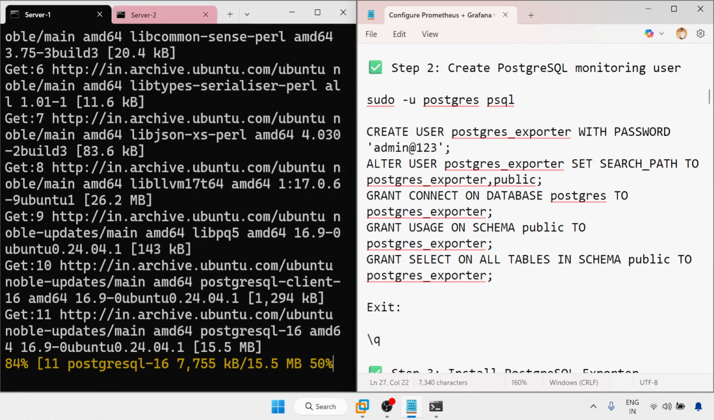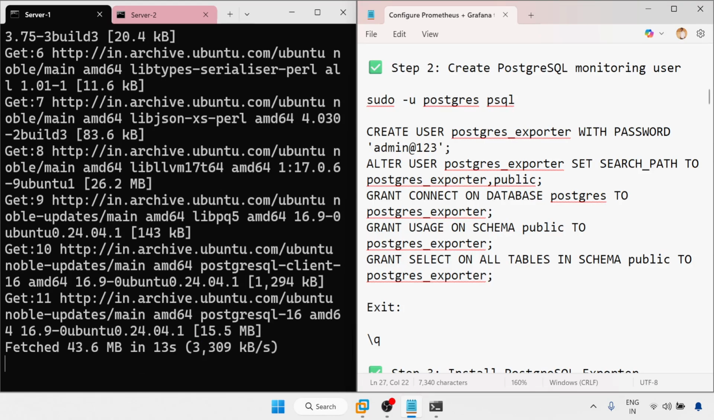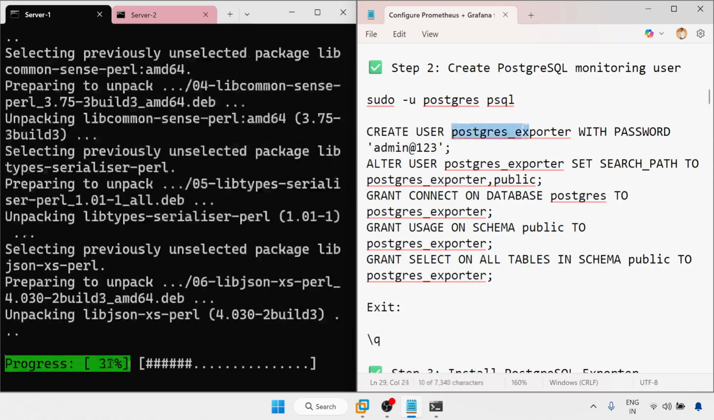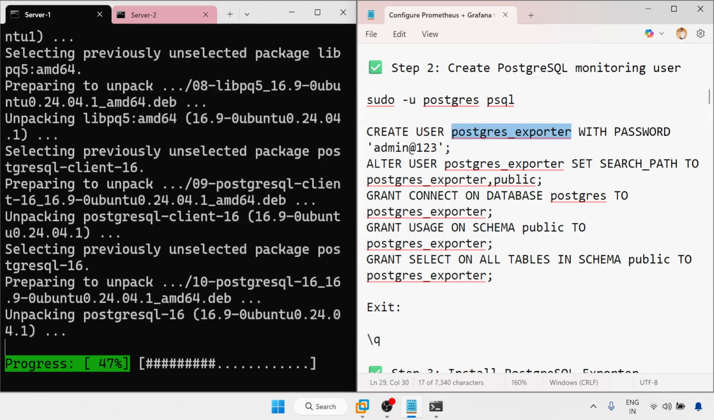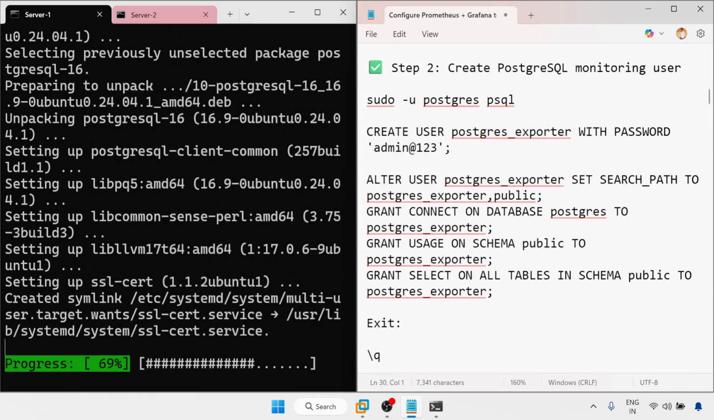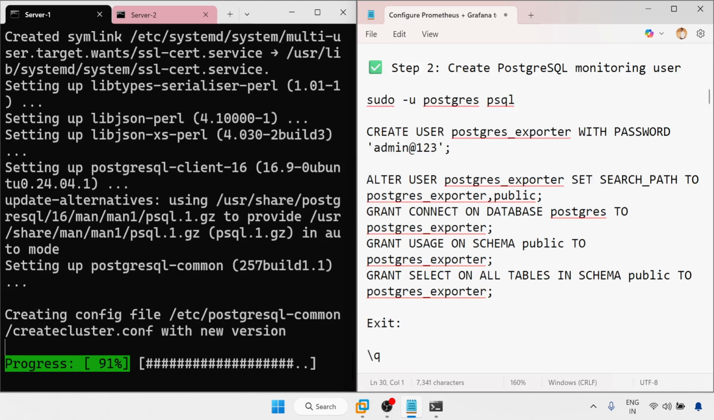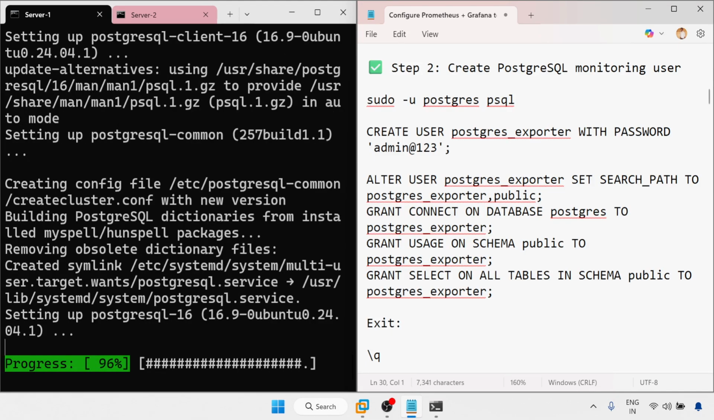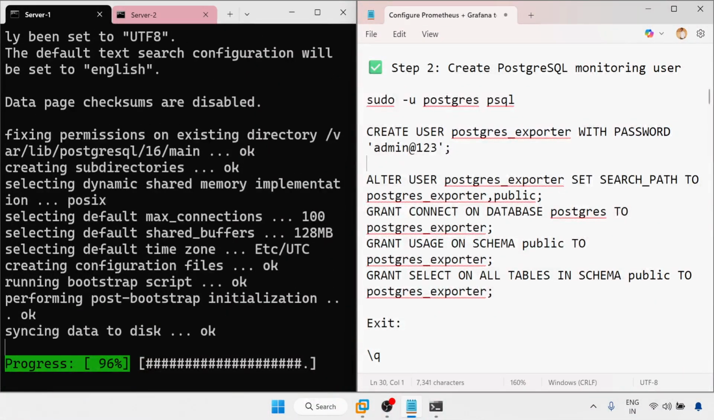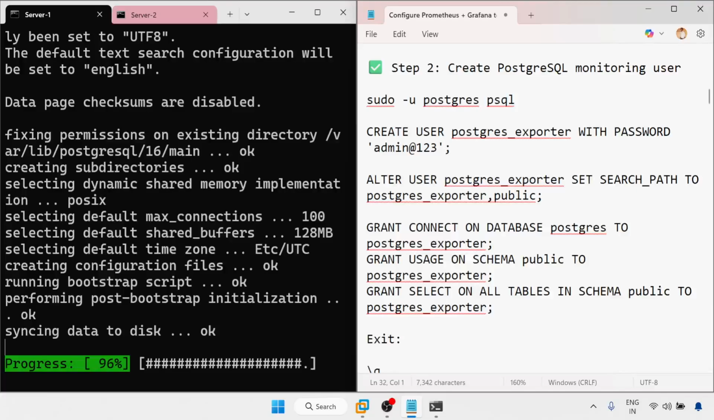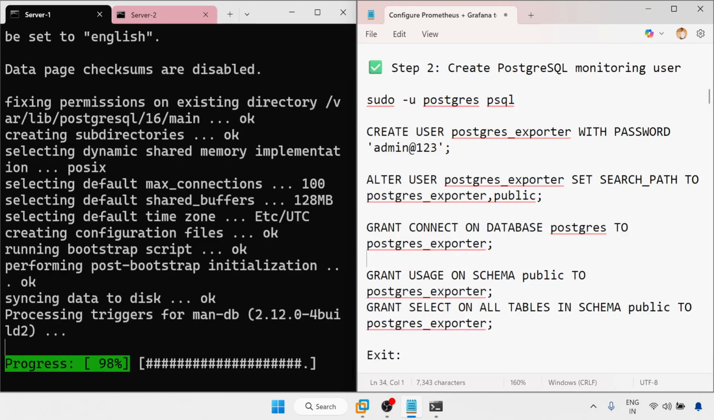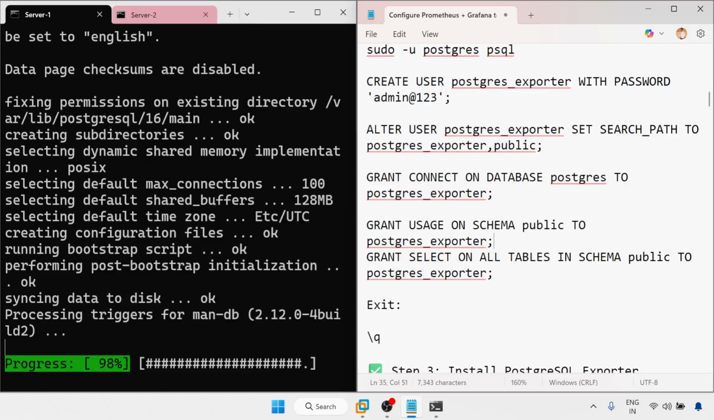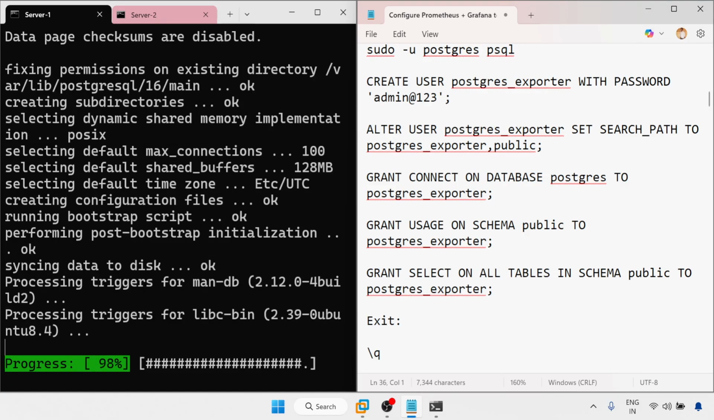So step 2, create the Postgres monitoring user. We'll create a user postgres_exporter with the password admin@123. Then alter user postgres_exporter set search_path to postgres_exporter, public. Both are individual commands, so you can run them individually.